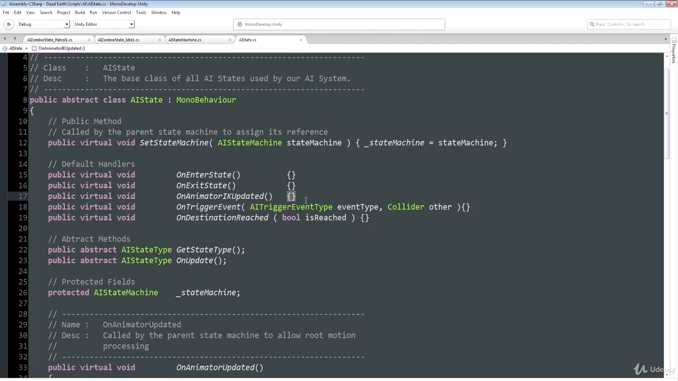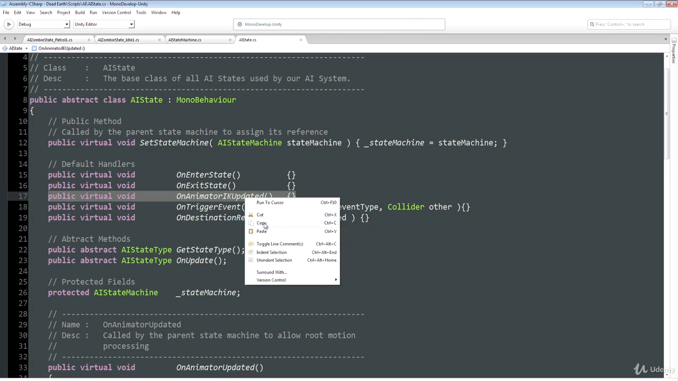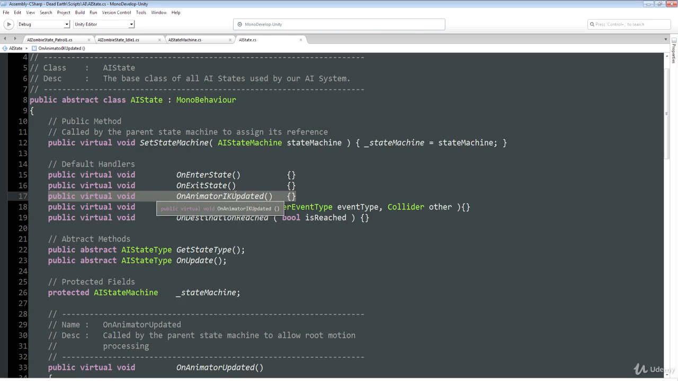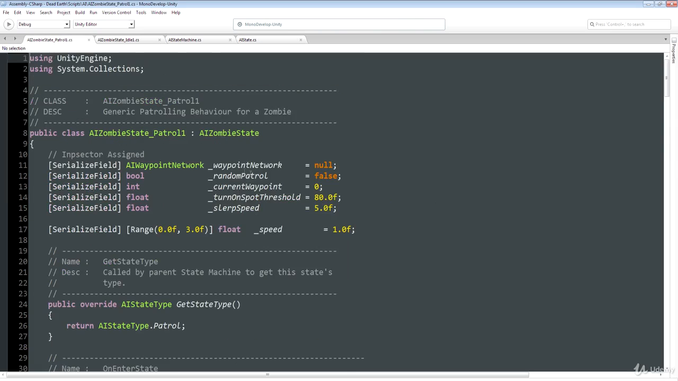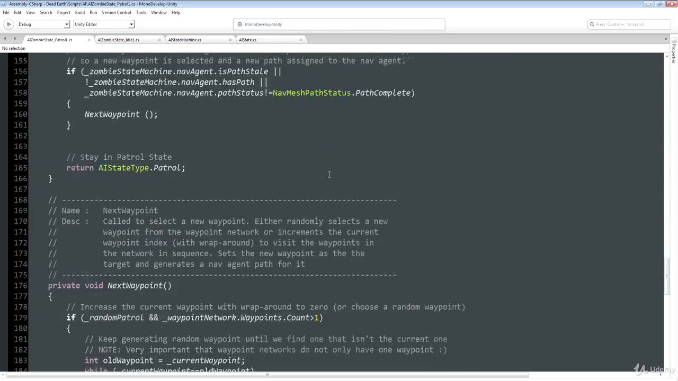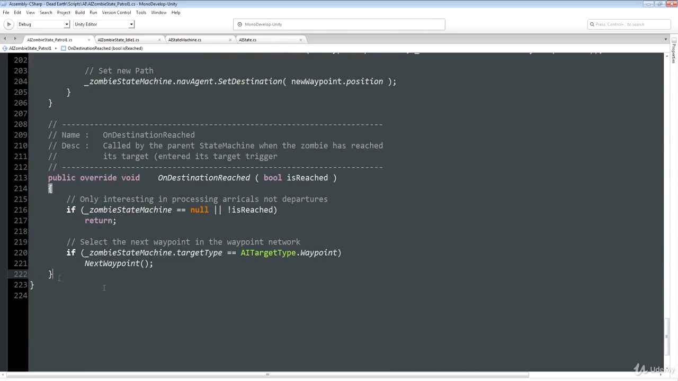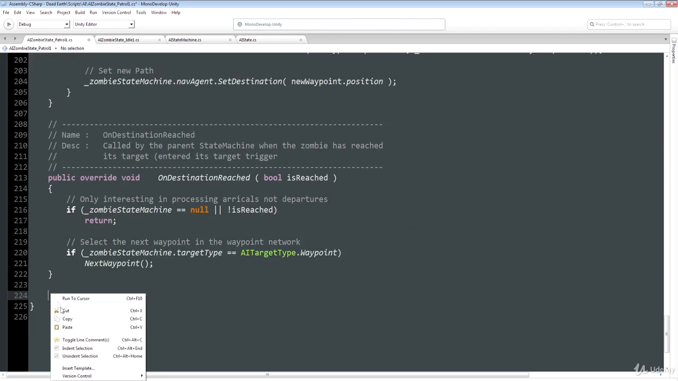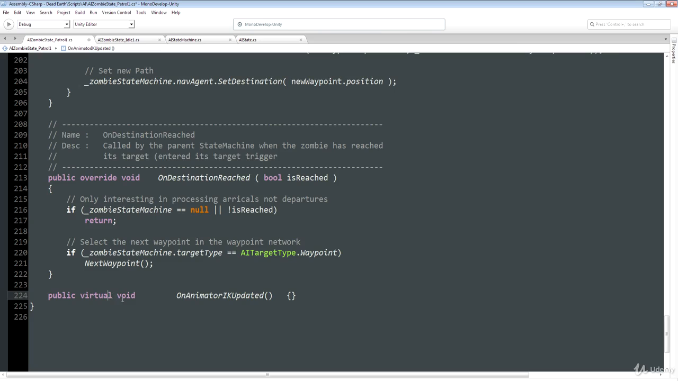So we can say that this is the direction that we wish the head to generally look in, and this is the weight at which we wish to blend that with the original direction that the zombie is looking in the animation. So what I'm going to do is copy and paste this onAnimator IK updated function from our base AI state class, and copy this into the very bottom of our patrol script. Save me typing all that out again. And I'm going to change virtual to override.